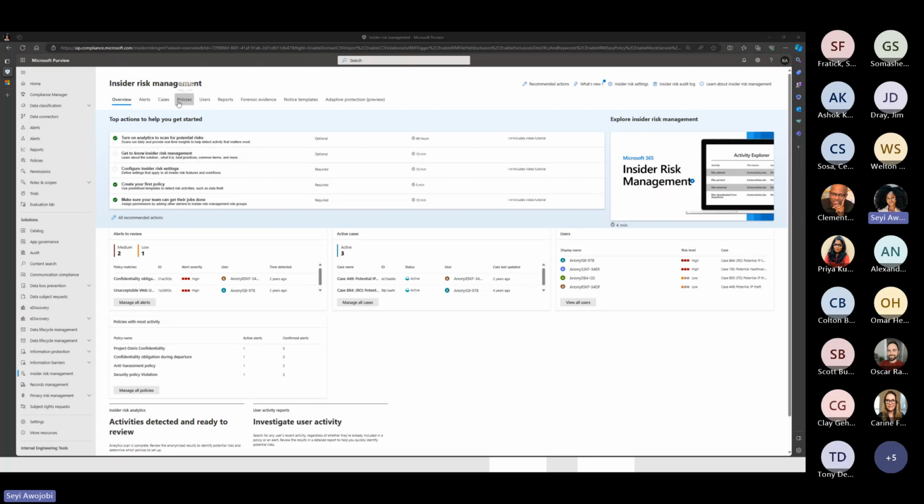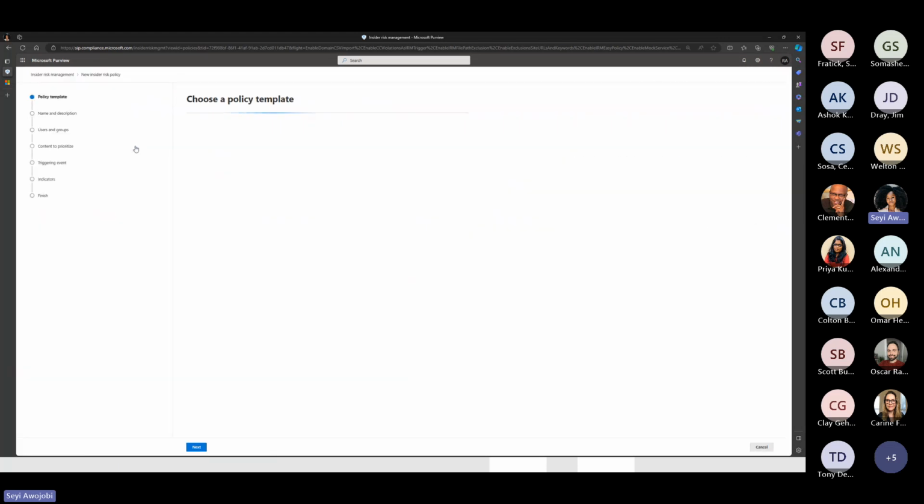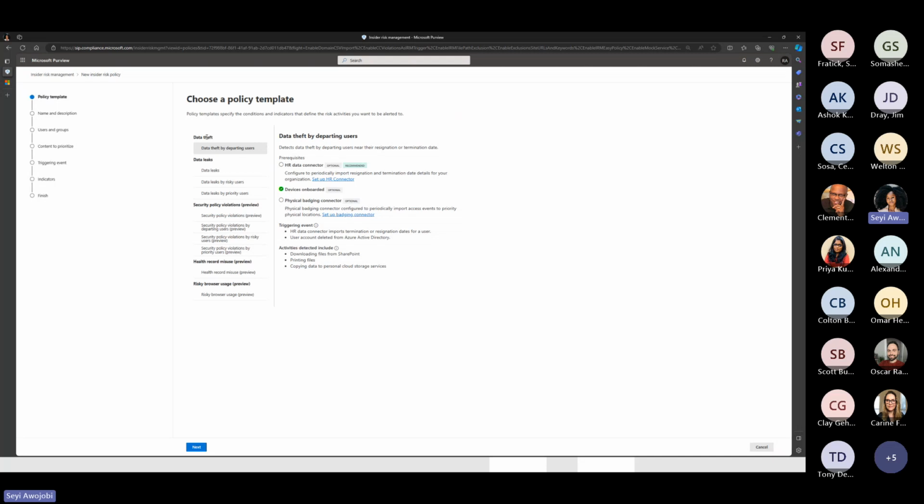All right, so let's go really quickly to policies. And right here, like I said, you can create a policy. What you see are the various policy templates that are available. We can identify data theft, data leakage, which my colleague Priya had differentiated. But another thing that you see to the right are the various prerequisites. A lot of these are optional, but are definitely recommended.